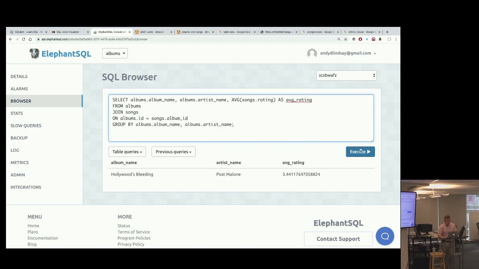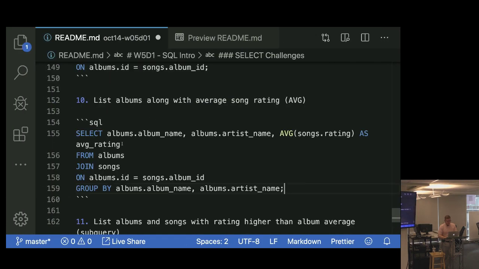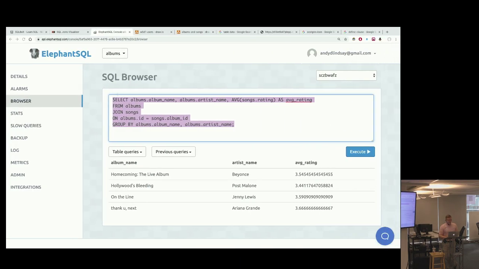All we wanted was all of the albums with their average rating. Cool. All right. We've got one last one. List albums and songs with rating higher than the album average. Okay. So this is going to utilize subqueries. Okay. So there's not any real way to prepare you for this. It's just going to look really weird.